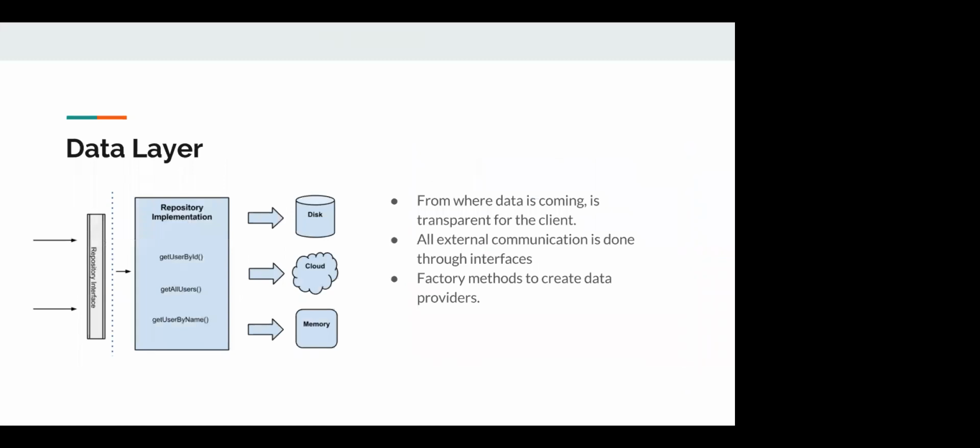And then finally, there is the data layer. The data layer is the one where all the data is coming from, and it's completely transparent for the client. In this case, it's where all the external communication is done, and it will always be done through interfaces as well. And then there is a heavy use of something called factory methods to be able to create data providers, in this case all data sources.